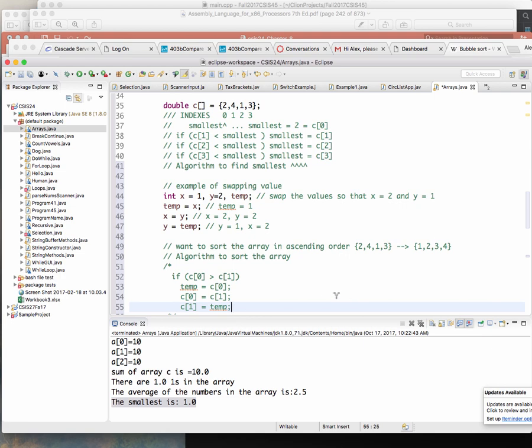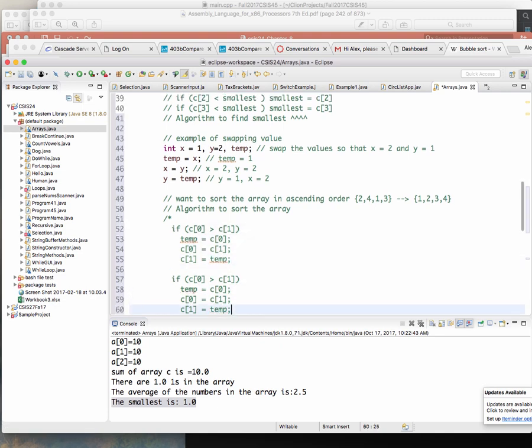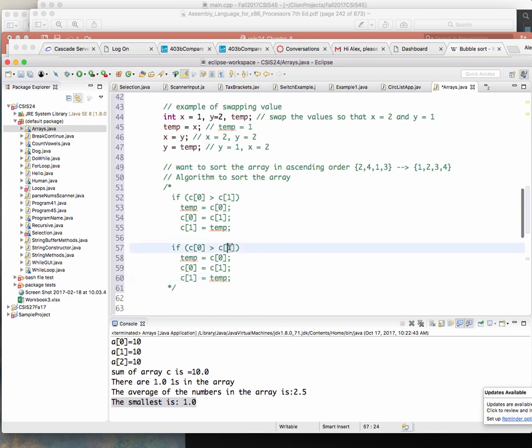So when we're looking at the first one, is this bigger than this one? Is this swap going to happen? No, because 2 is not greater than 4. So that was the first two. Now I got to go and compare the next two. So what I'm going to do is copy this stuff, paste it, and change the 1 to 2.